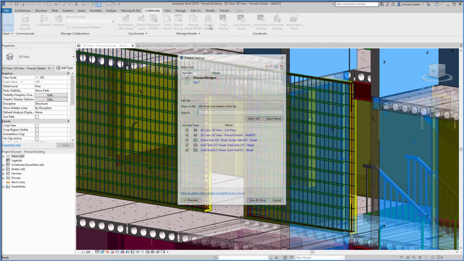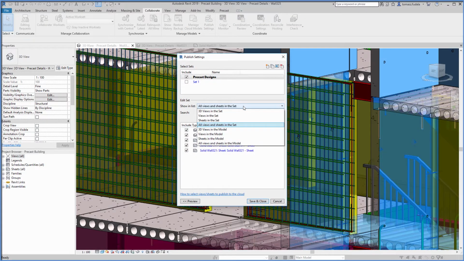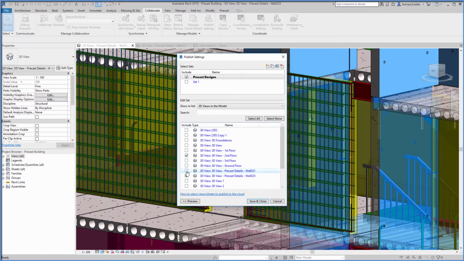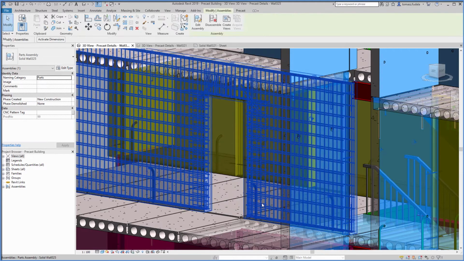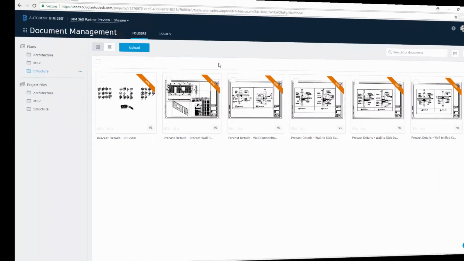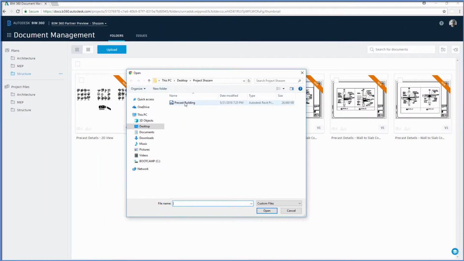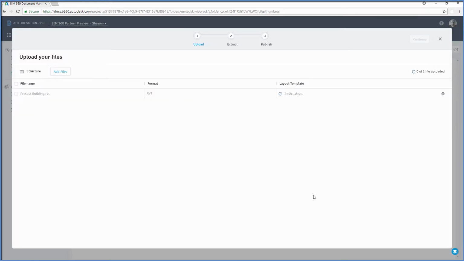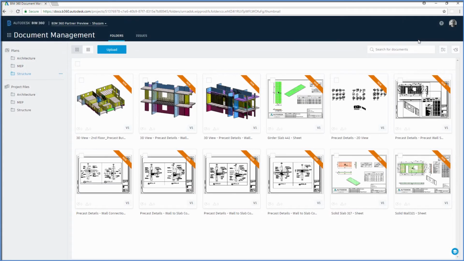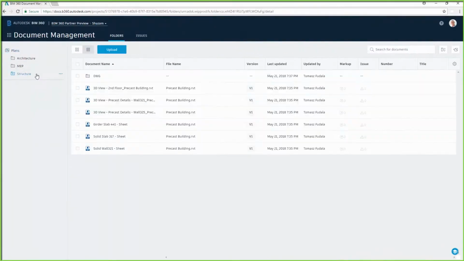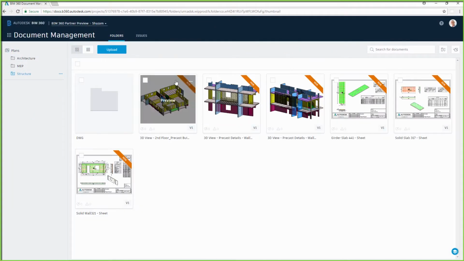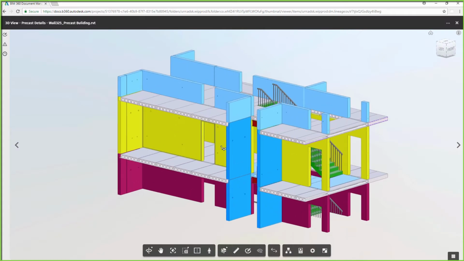The structural detailer can use the Publish Settings tool in Revit to select views and sheets of the model and publish them to the cloud. Once all 3D precast designs and drawings are created, the structural detailer can share them with the project leader via BIM 360 Docs. Once all published views and sheets have been extracted, they are ready to be reviewed by the project leader.